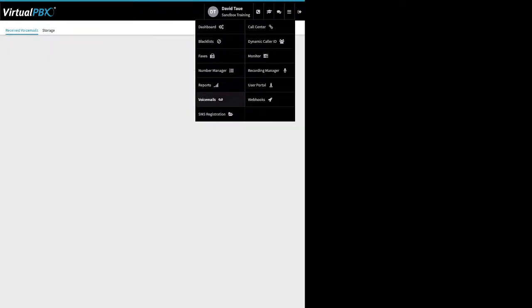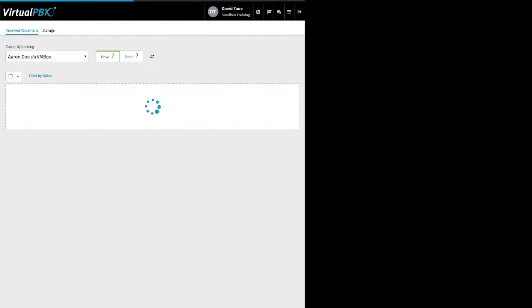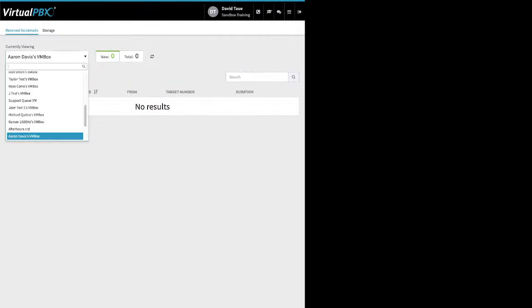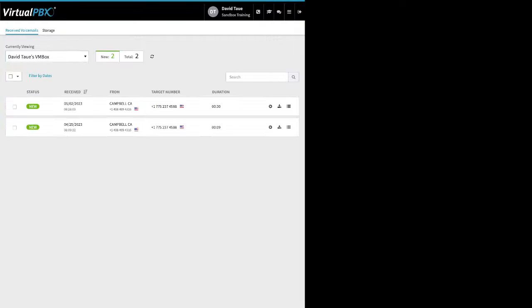Voicemails takes you to your voicemail box manager. So you can get to any voicemail box on the account. So here you can see the voicemails that have been left, their status, date, the time, phone numbers involved, how long. You can play it back, you can download it.